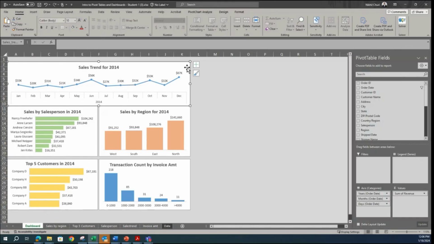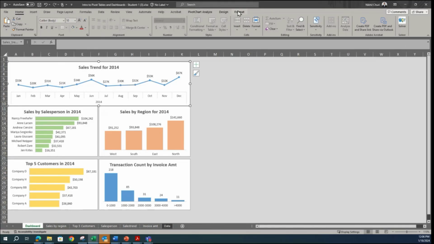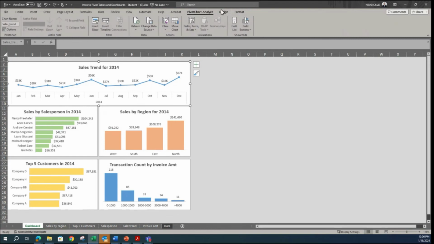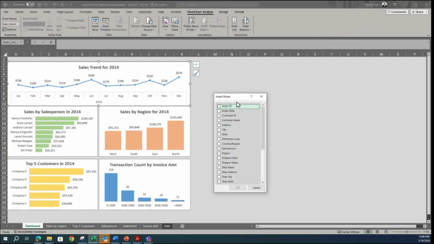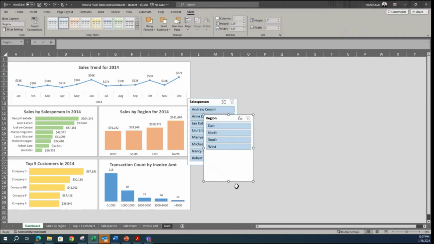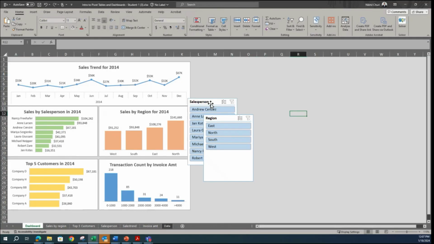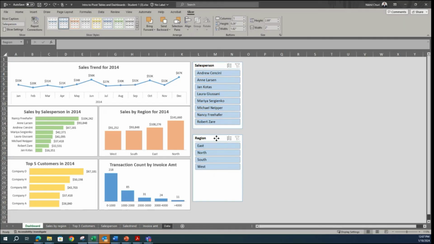So the very first, I'm going to select this part. Oops, it is the pivot table field. I'm going to close that out. And then I'm going to this pivot option. Sorry, pivot chart analyze. And here is the insert slicer option. So I'm going to click on this, and it will give me the list of slicers that I could use. So I'm going to select salesperson, region, click OK. And now here are the 2 slicers based on salesperson and region. Let me rearrange them. Move this over here, move this a bit down.